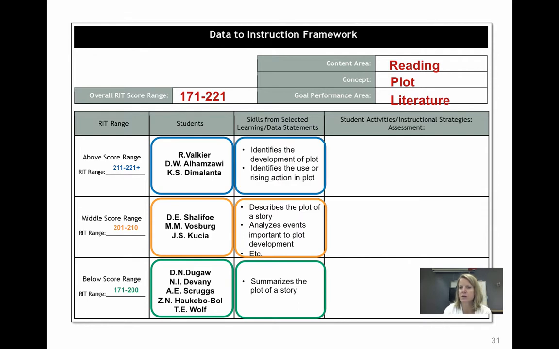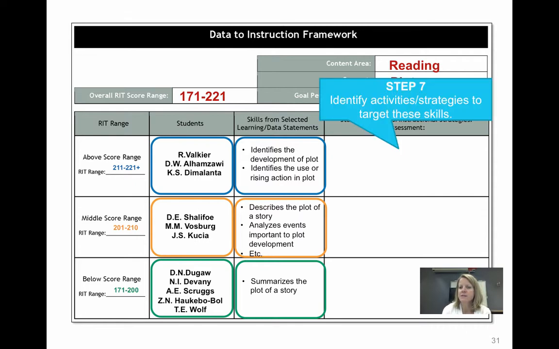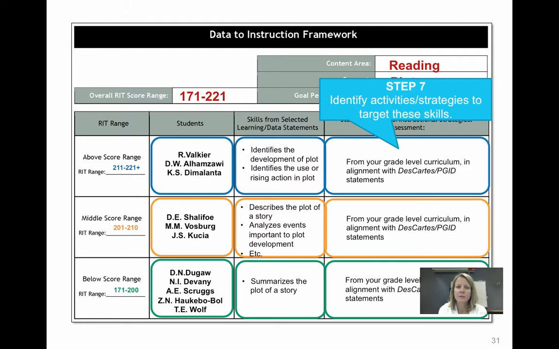The last thing to do is add specific student activities or instructional strategies that we want to include and to assess. This will be step 7 as we target these. Depending on your school, we all have different grade level curriculum that we will use to be sure these match to the DESCARTES.